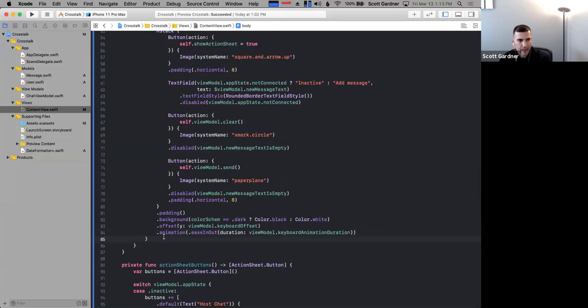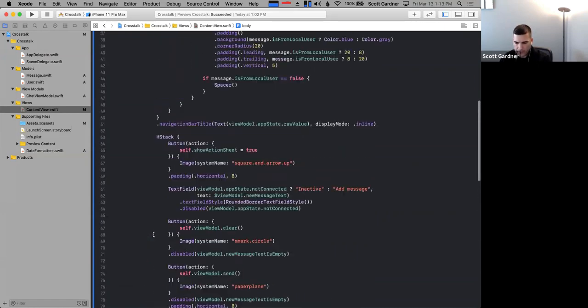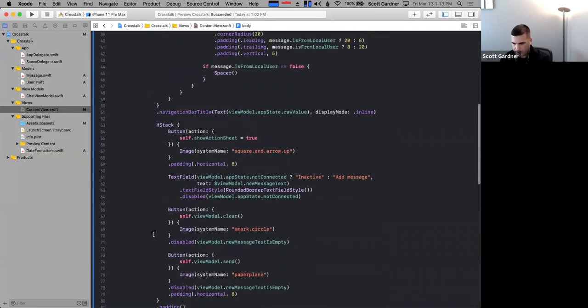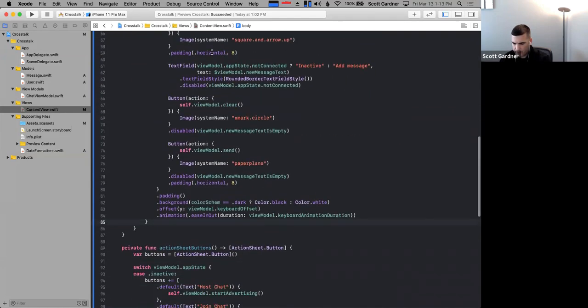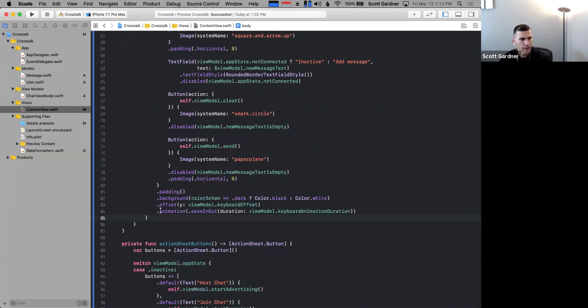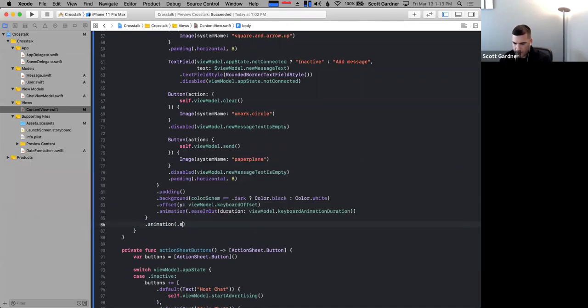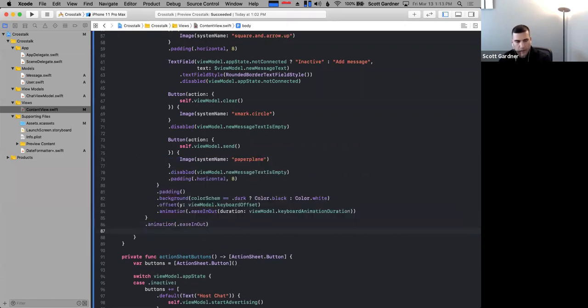We also want to animate adding our messages to the scroll view, to the chat. So we're going to go down to the body of our scroll view, which is, where are we at here? Right here, right? It's basically the next curly brace after this body that we just completed. And we're going to say animation dot ease in out.